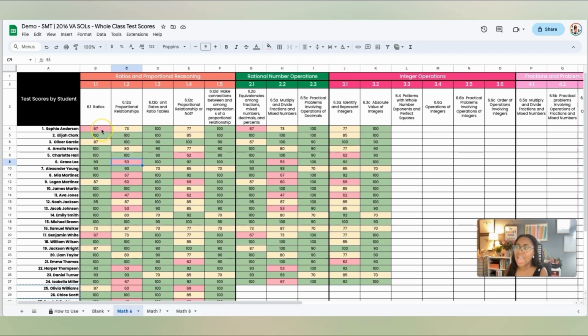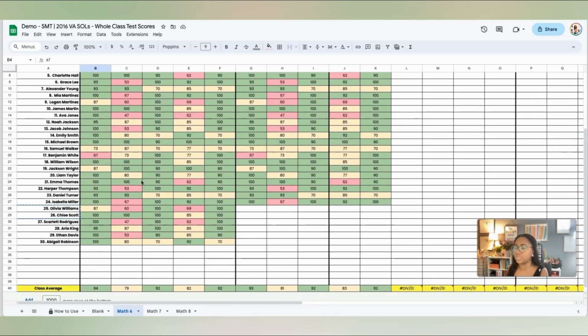You'll notice that it's color-coded based on the student's grades. So what I have here is that if the score is an A, it'll be green. And if it's a C or a B, it will be yellow. And then anything a 69 and below will be red. So it'll automatically change colors for you as you use it.